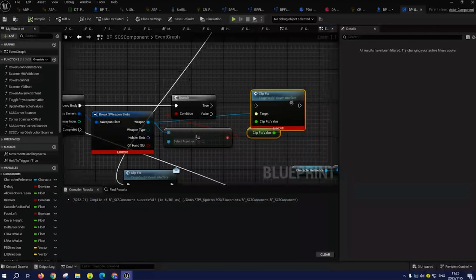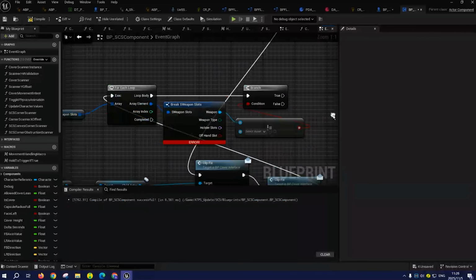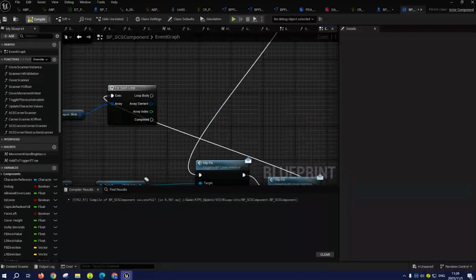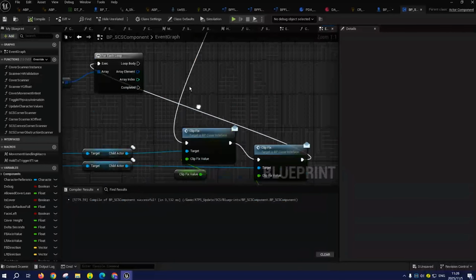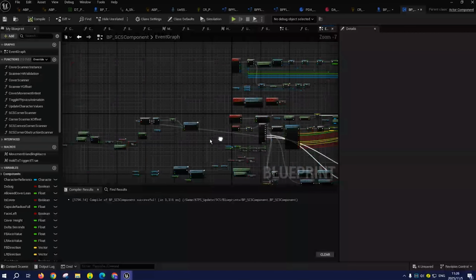Okay. So clip fix is no longer being used at the moment. So let's just remove all of these. So no more error message. You can actually delete this loop or just simply break this line and compile. Okay, so that's it. No more error message.